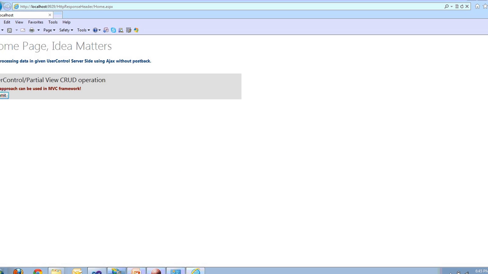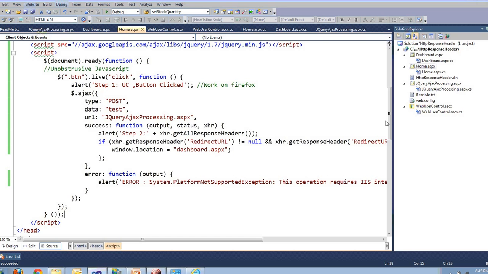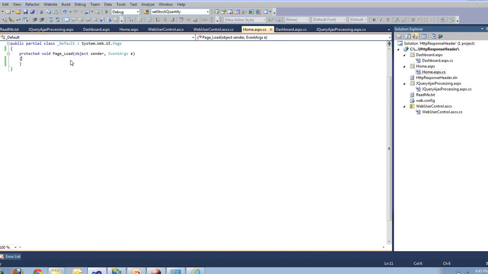I'll just go back to my code. I'll write something here for better understanding. IIS 7.5 has two modes, classic and integrated mode. Classic mode is for backward compatibility with IIS 6.0. So if you have an application which has been developed and hosted in IIS 6.0, you can very well migrate it to 7.5 by switching on classic mode as true.